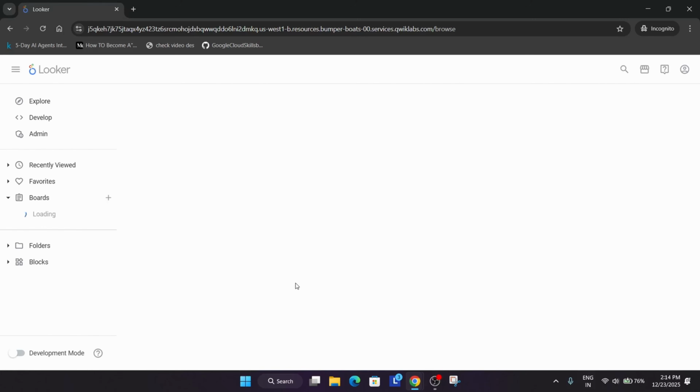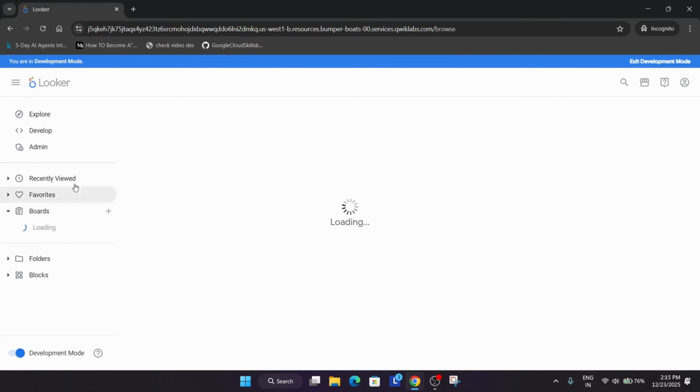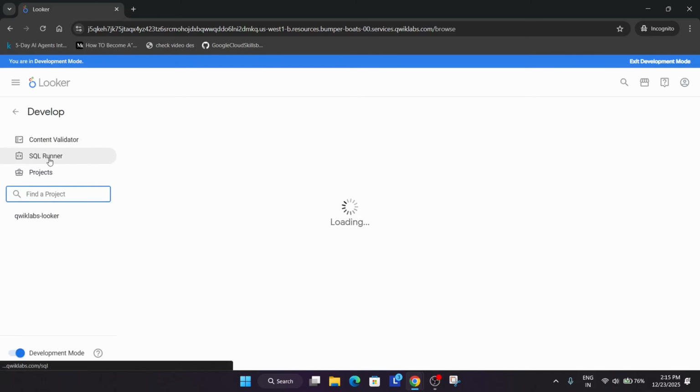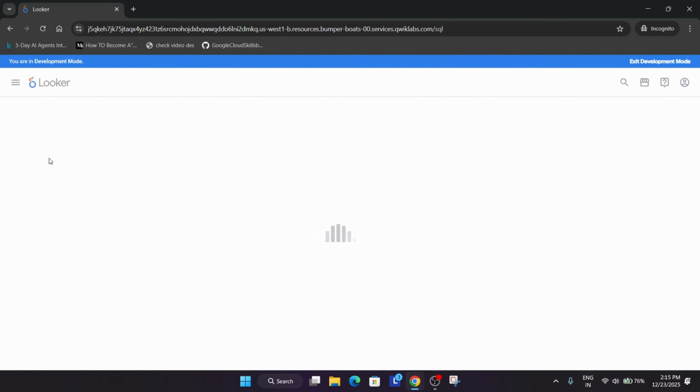Now after that we have to do the first step. What we have to do is enable the development mode. So you can see this option, just click on it to enable it and the page will reload itself. Now here we have to do some manual steps. So how will we do it? First of all, come to the develop and then we have to open the SQL runner. Come over here, you can see this, just click on it. Now the page will reload itself. Now from here we have to make some changes, so just stay tuned.